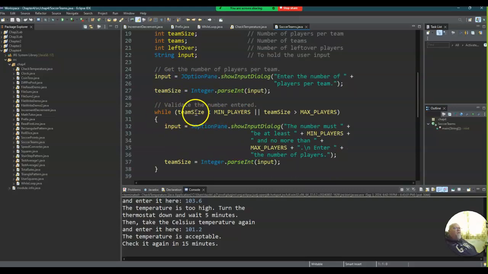And we say while team size is less than min players or team size is greater than max players, we're going to say, sorry, that number must be at least min players and no more than max players. And then we ask the user to get it again, feed the input of the JOptionPane, we convert that input to an integer, put it in the team size, and it will loop again to see if this statement is true. We want it to be false.